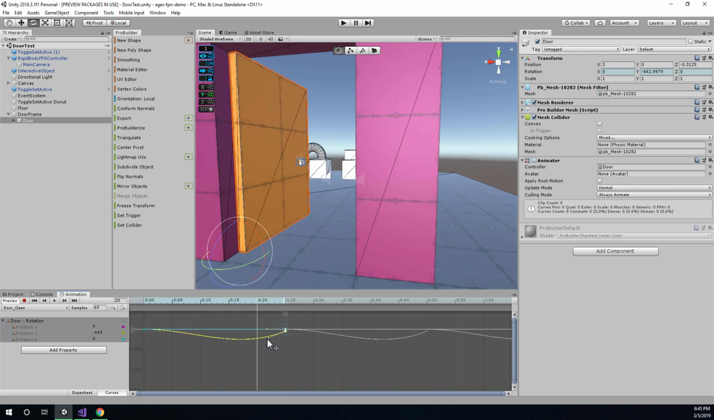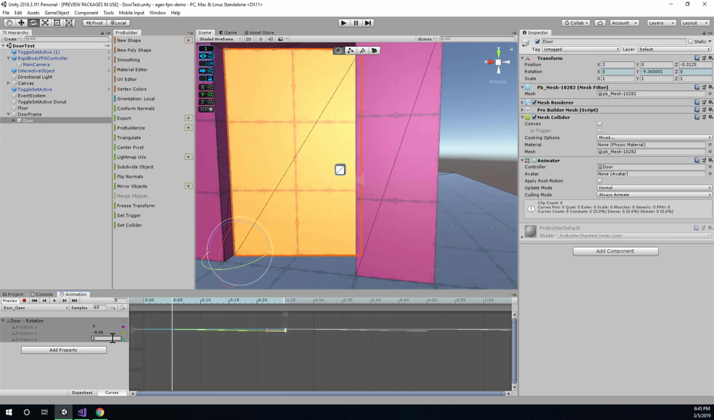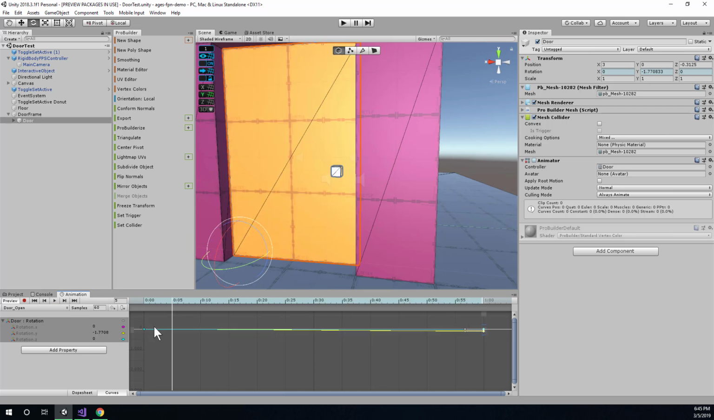I don't know. Let's see what this does. That's totally awful and not what I want. So I'm just going to hit Control Z until it's back how I'd like it. If you make deliberate changes to the curve, you can make it customized to look how you'd like.